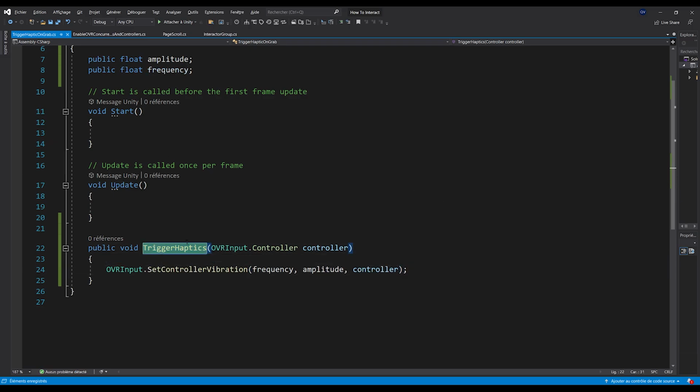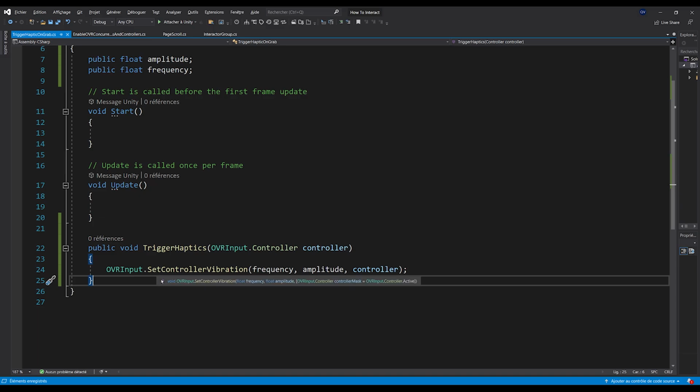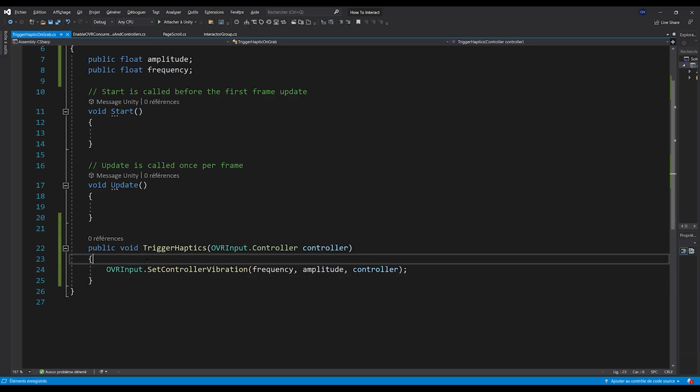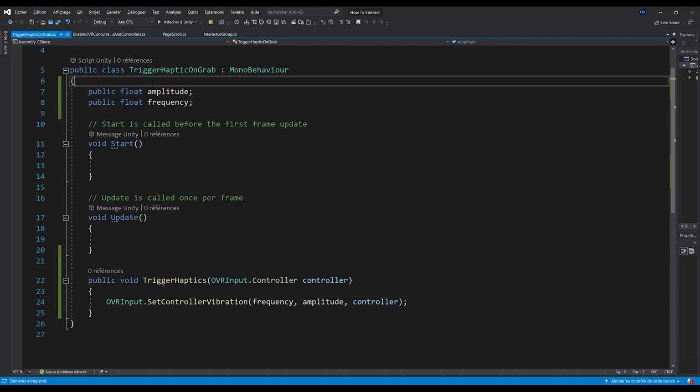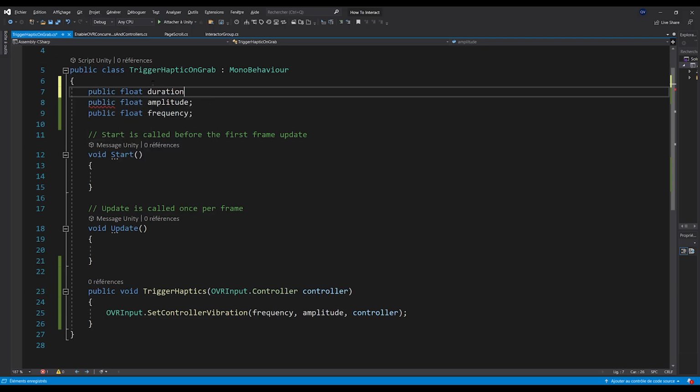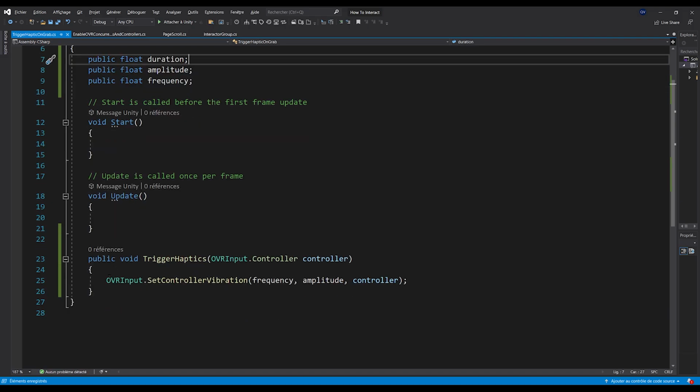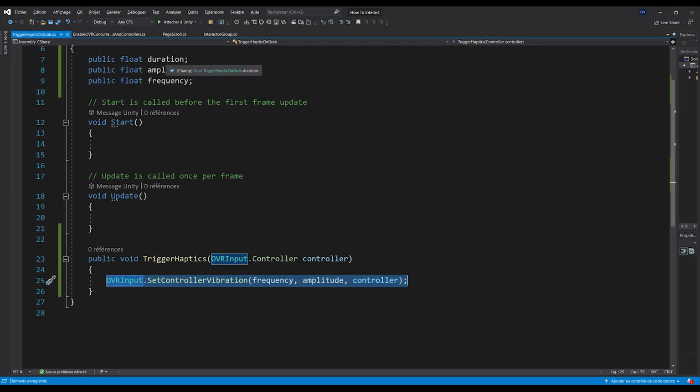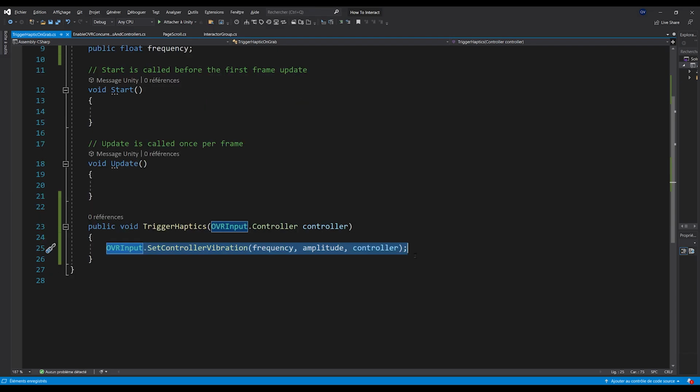Now simply with this TriggerHaptics function, we can trigger some vibration on the controller, but there is a little issue with this. The issue is that by default, the SetControllerVibration will have a length of 2.5 seconds, which is not something that we want in most cases. So for example, to have shorter vibrations in some cases. So what we can do actually is go at the top and add a public float duration parameter. Beautiful. And what we will do is actually, after the duration time has passed, we will kill the vibration with a frequency of 0. And to do so, we will use a coroutine.